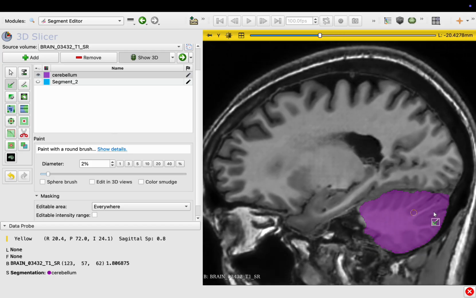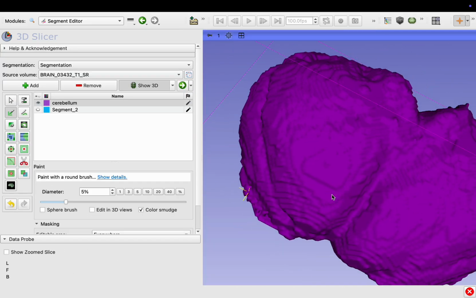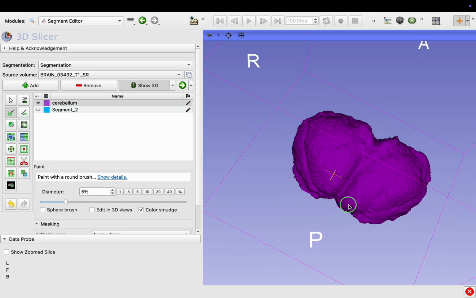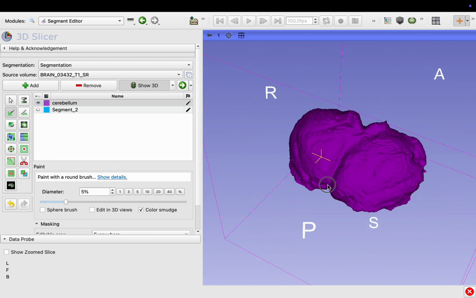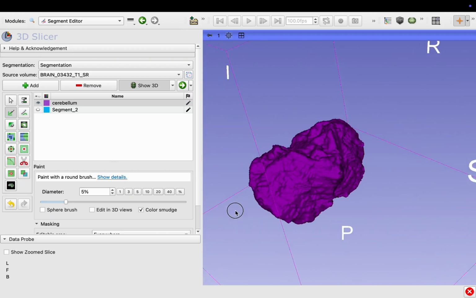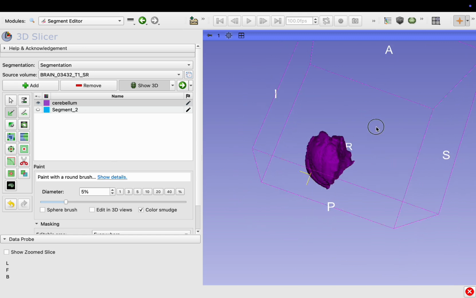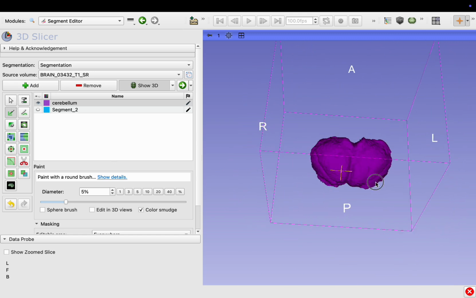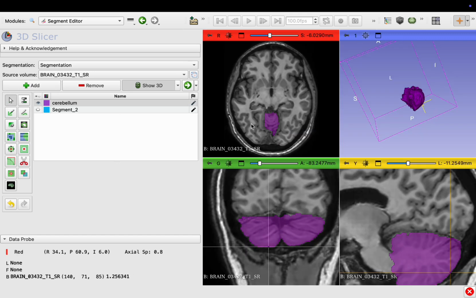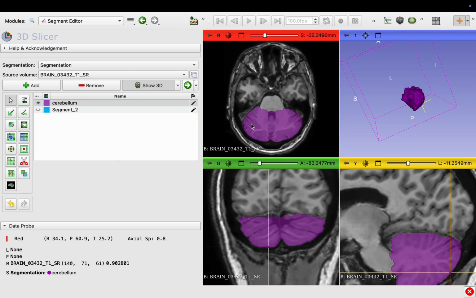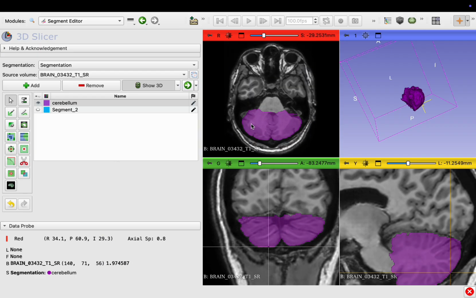And ultimately, this is the 3D cerebellum that we've segmented. It is very close to the actual structure in the MRI. This segmented area can be seen in the 2D views as well.